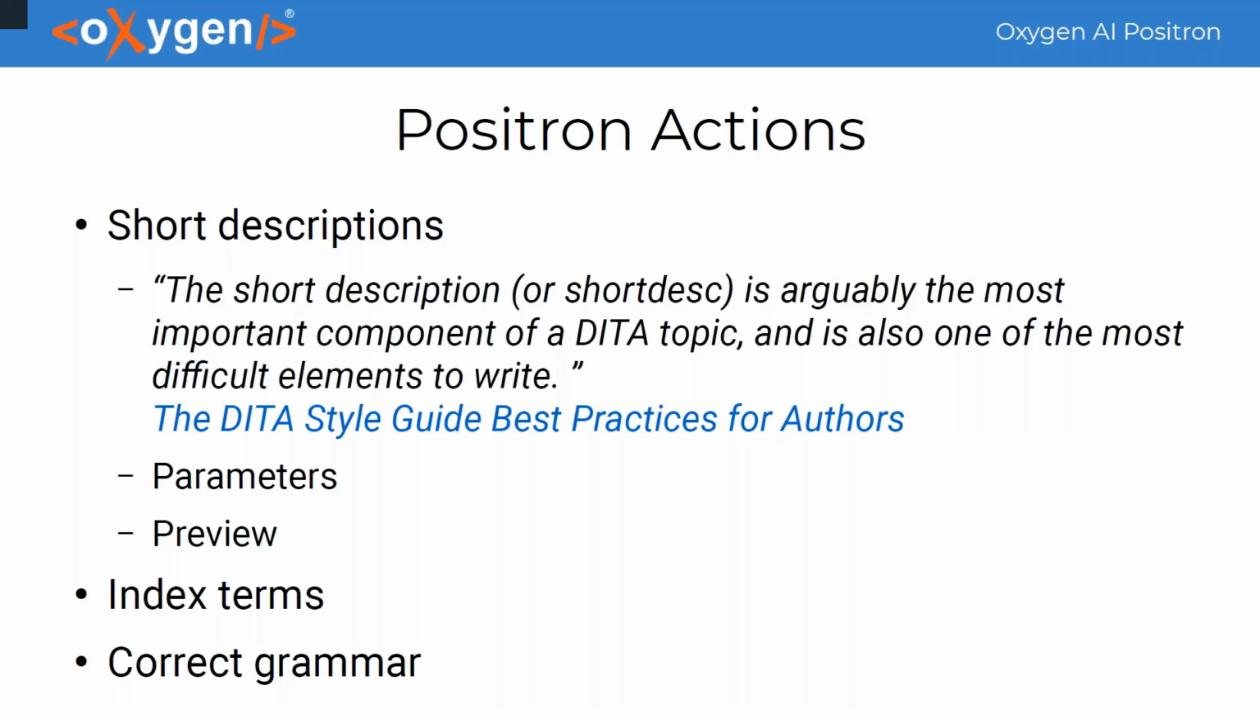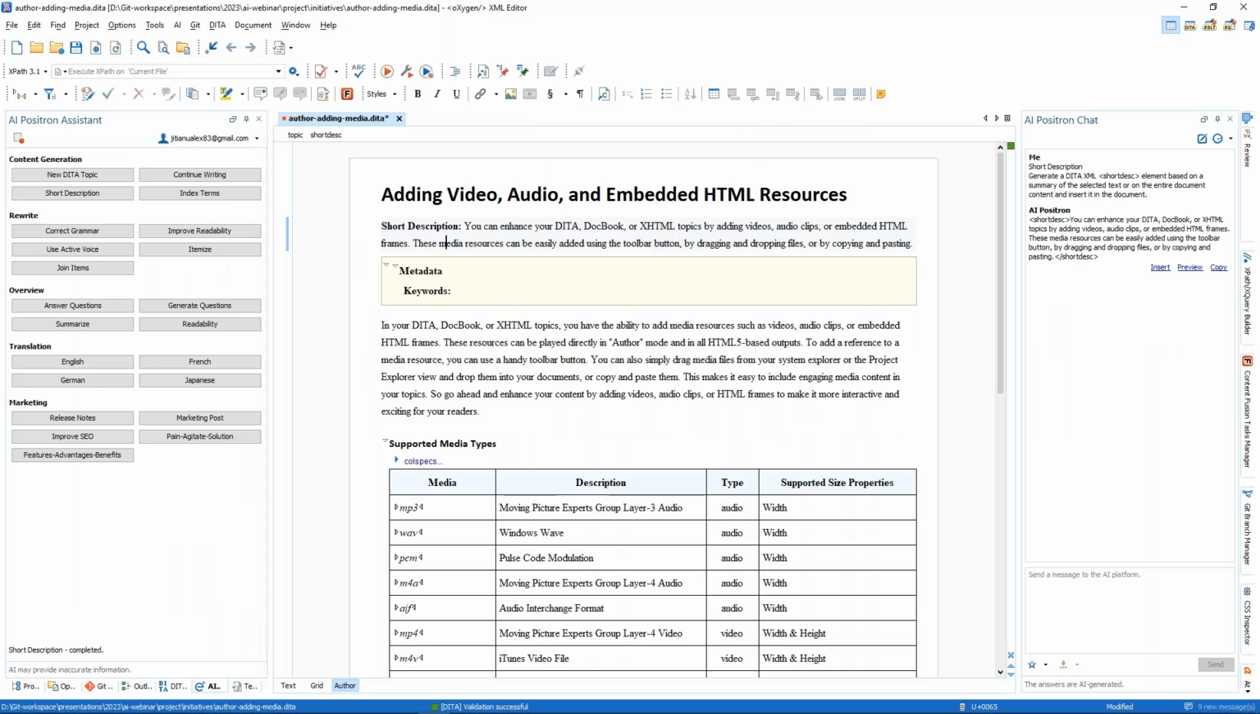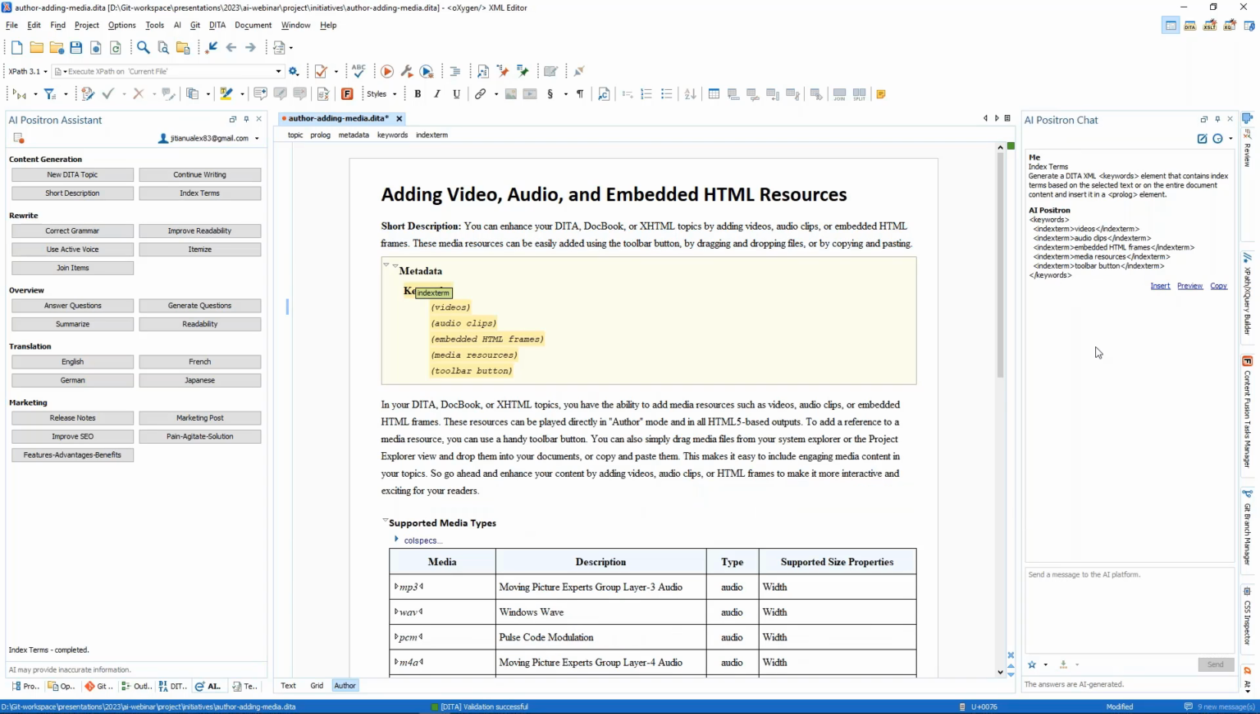Index terms, another important aspect in writing documentation, is adding metadata. And again, we thought it would be helpful to have such an AI-powered action. So if I click this index term action here, this content will be given to the AI, and it'll be asked to give me a number of index terms that I can put in my documentation. So in this topic, I can click insert, and now I have index terms as well.